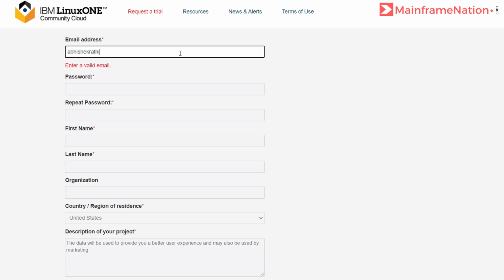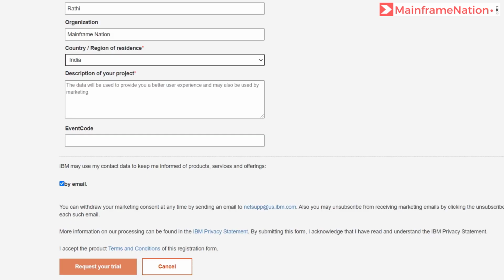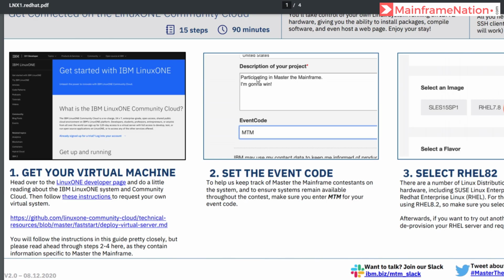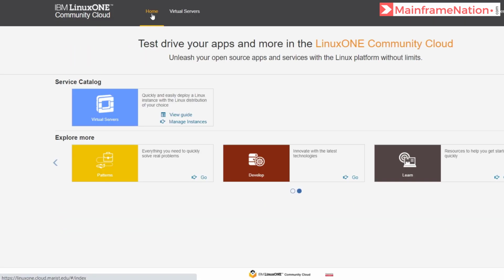Give your email address. Give your password. Give your name. Last name. Organization. Your country. The description of the project is participation in MTM 2020. Event code is MTM. Then click on request your trial. Once you are logged in, you will come to a screen like this. Click on virtual servers.